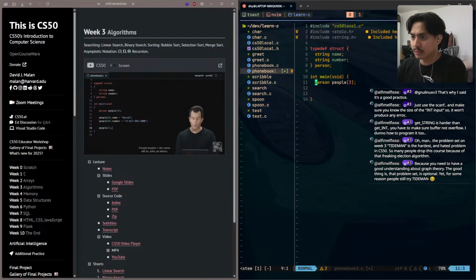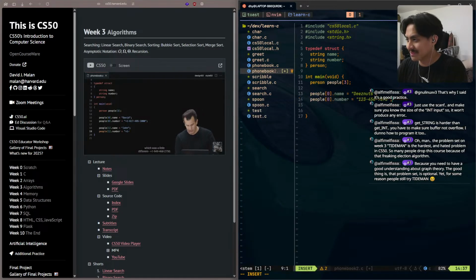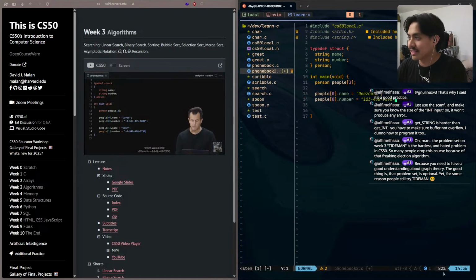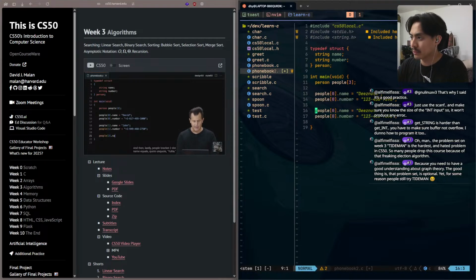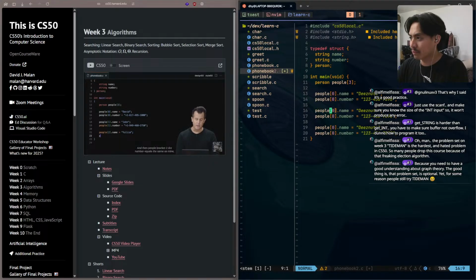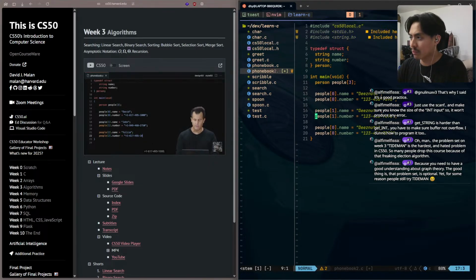People bracket 1 dot name will be John as before. People bracket 1 dot number will be John's number, which was a little different, +1 949 468 2750. And then lastly, people bracket 2 dot name equals quote unquote Yulia, and then people bracket 2 dot number equals the same as mine, +1 617 495 1000.